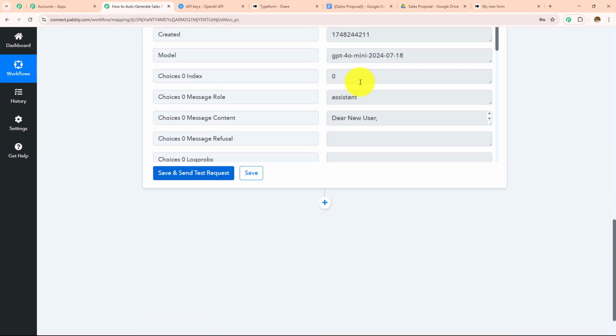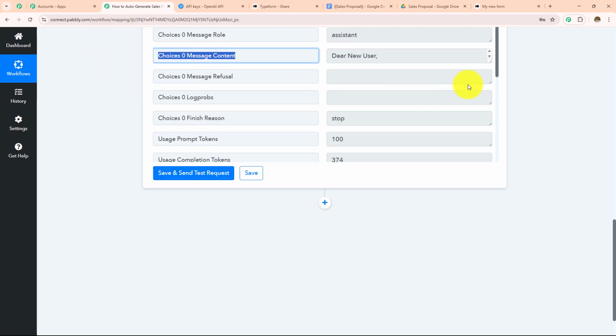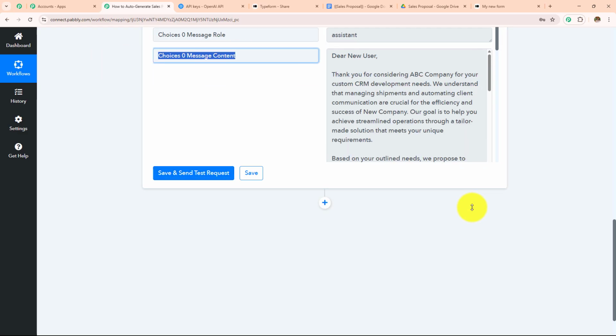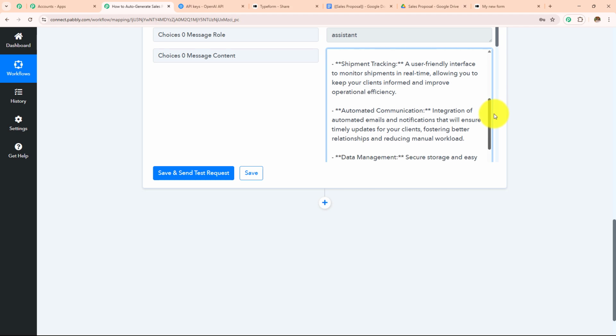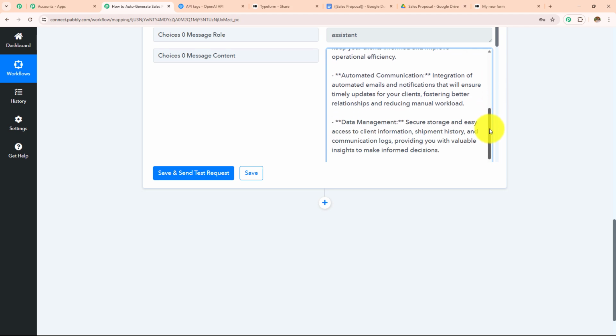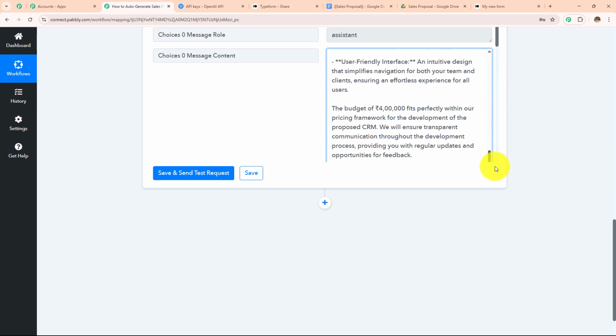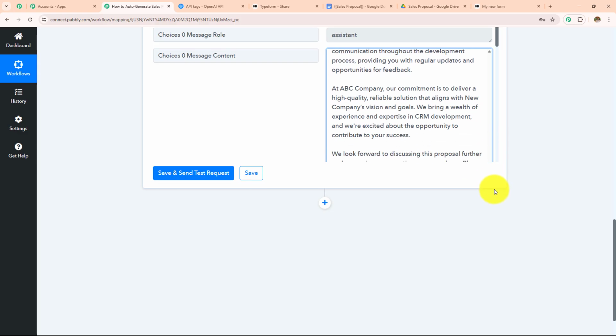So here I have received the response in this message content. I have this proposal. Dear new user, thank you for considering ABC Company for your custom CRM development needs. We understand that managing and automating client communication are crucial for efficiency and success of your company. And here is the rest of the sales proposal. So this is a very nice proposal which has been generated with the help of my AI agent.